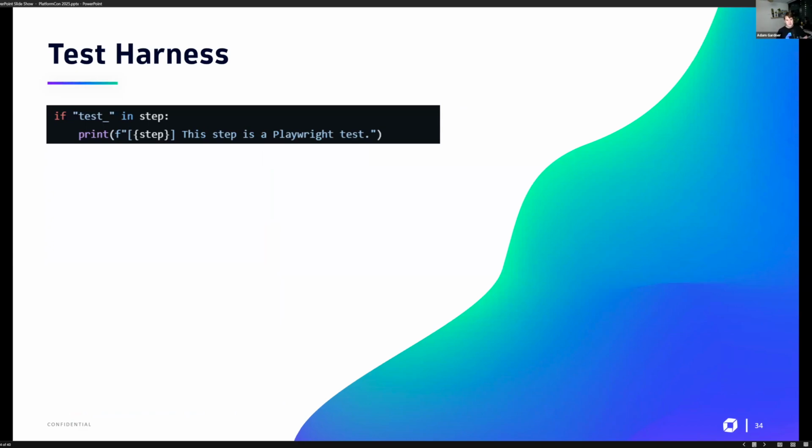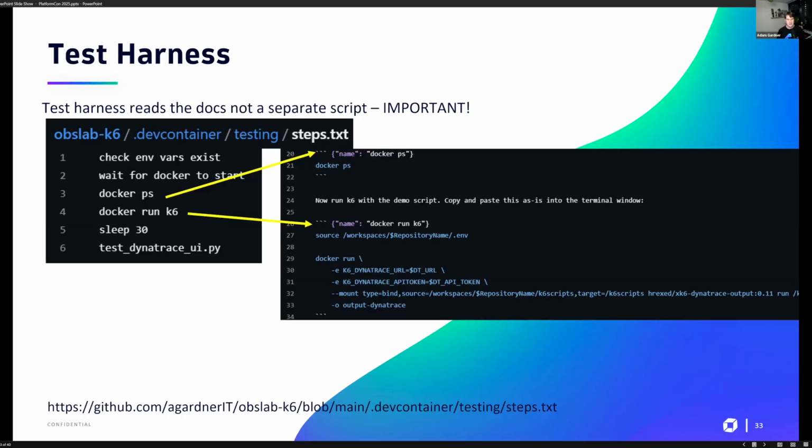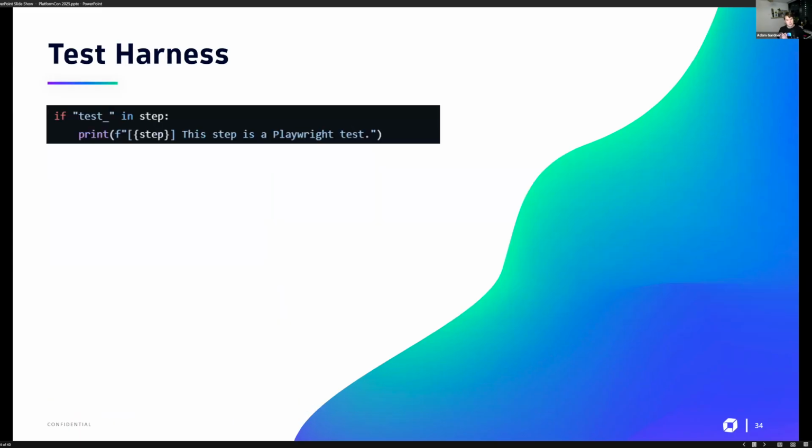Inside test harness.py, there is a little if statement that says if test underscore in step. So if I look back here, line 6 ends with test Dynatrace UI. This is the next part. So we're running shell commands effectively in the code space, but then we really do want to do a full proper user interface test. And for that, we use Playwright. Again, open source, standard tool, everybody uses it.